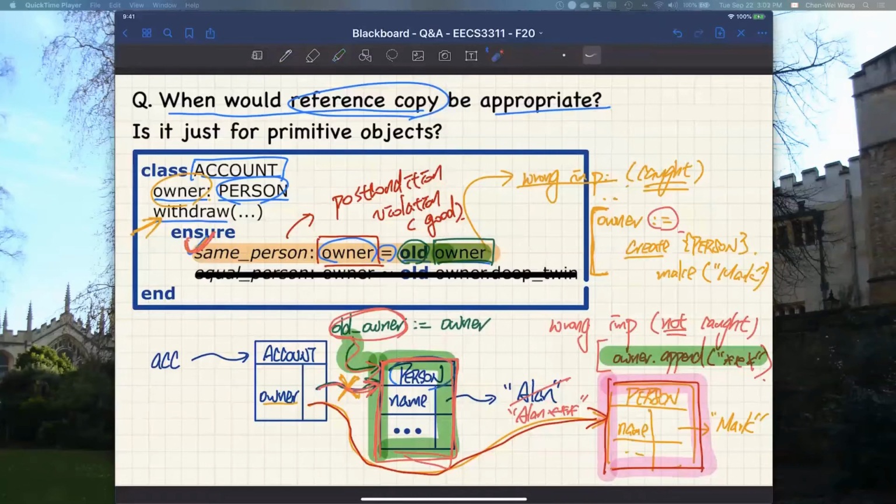To recap, we are basically talking about if we only get just this post condition over here, and that one there is only using a reference copy for the owner. So that kind of corresponds to the question there: when would reference copy be appropriate? So this is the scenario, okay?